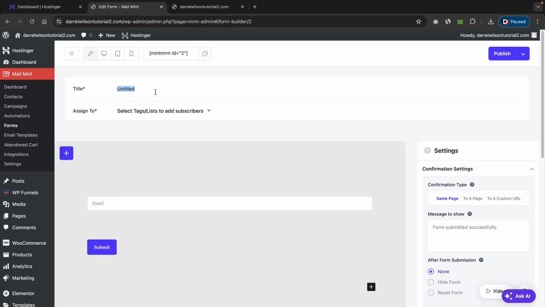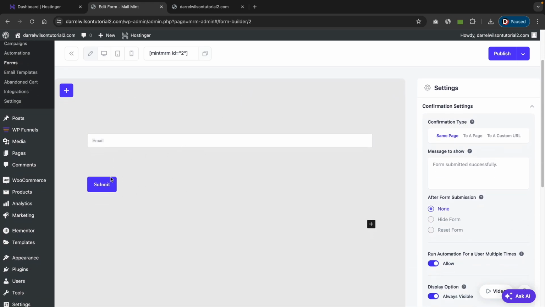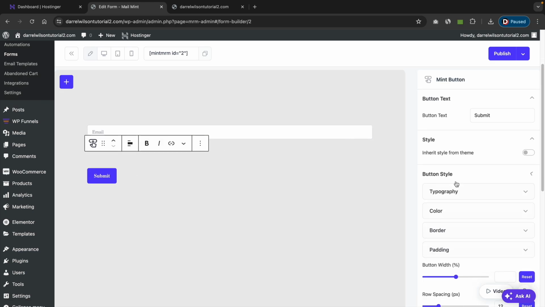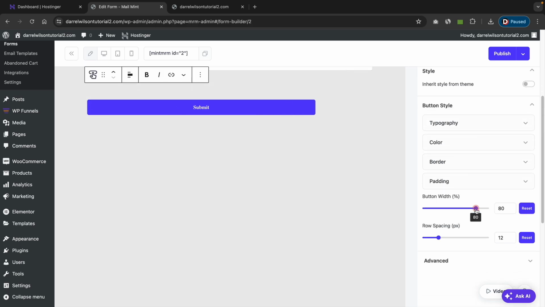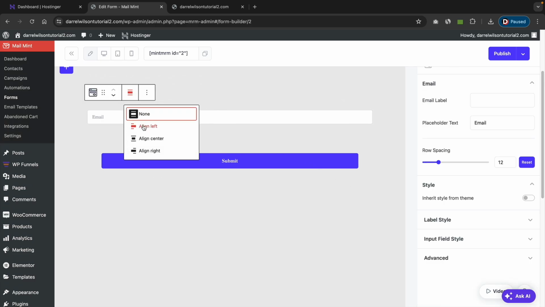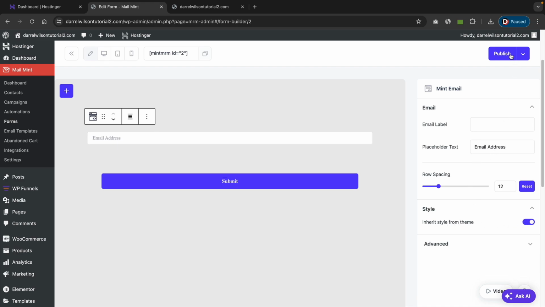So here I'll put a title, and this will be the list. And I want to assign this over here to the funnel list and then also the tags. Now this is actually using Gutenberg as the builder, but we can go ahead and design this too. So what I want to do is click on this button, and I want to make this button a little bit larger, maybe 90%, and then I'll center that. The same thing over here, we'll do center. And then for the placeholder text, I'll put email address. Okay. I'll inherit this from the theme, and then I'll click on publish.